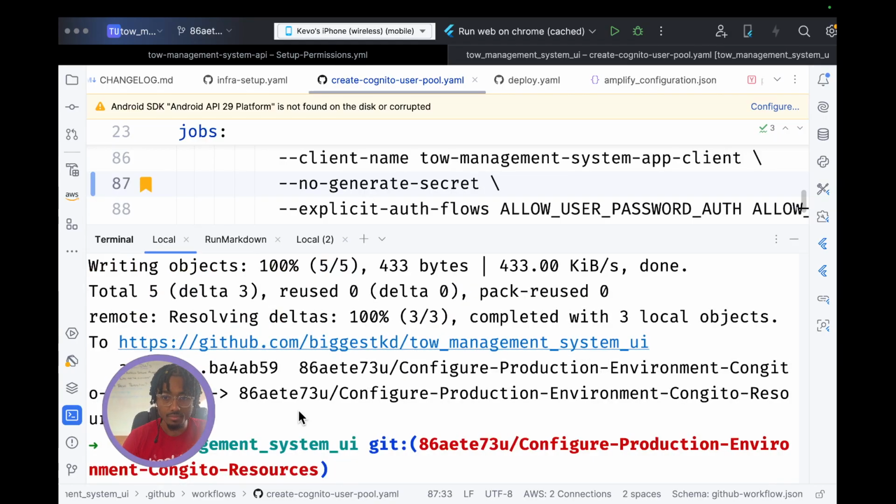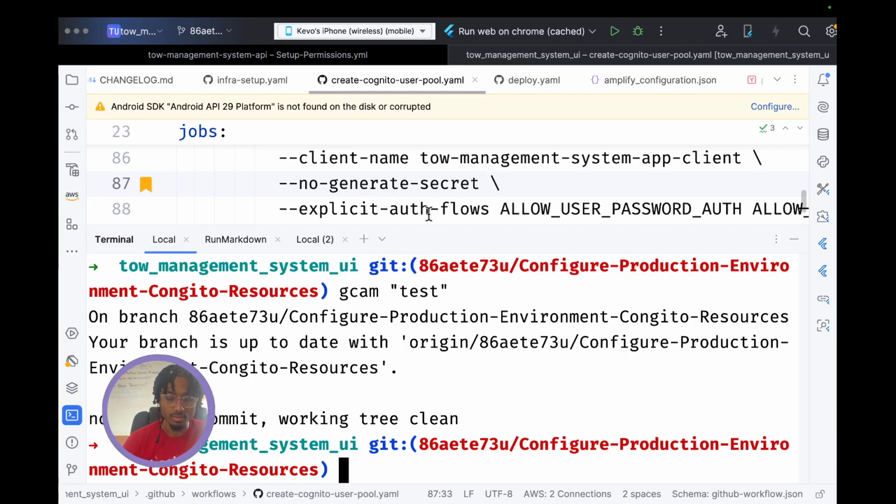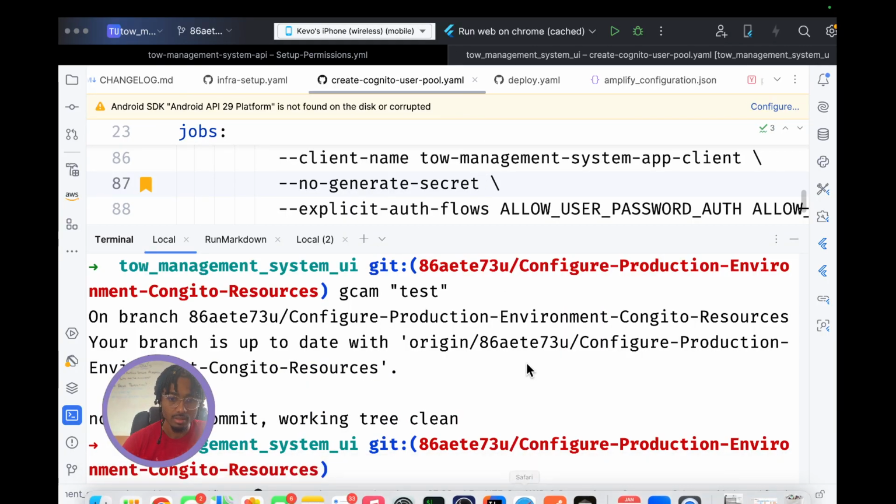Alias gcam equals git commit -am. gcam test. Yeah, that's fine, that's fine.